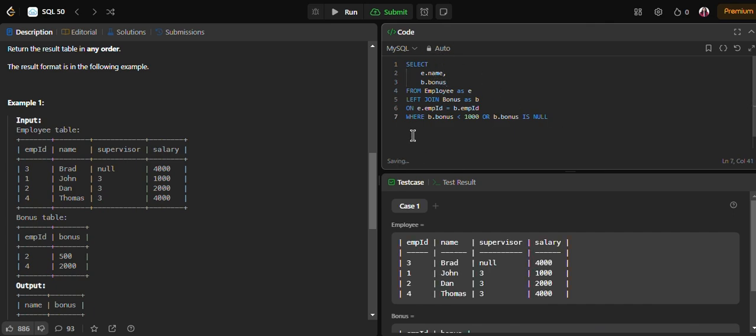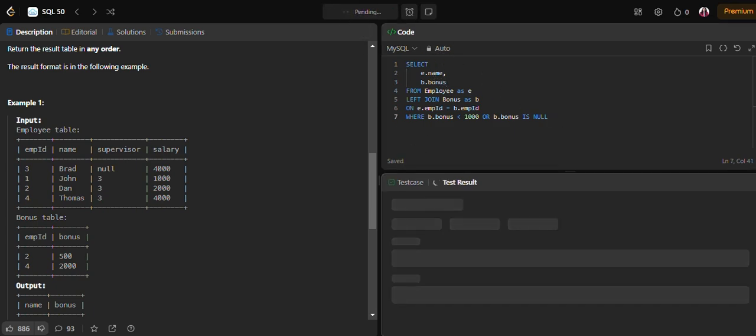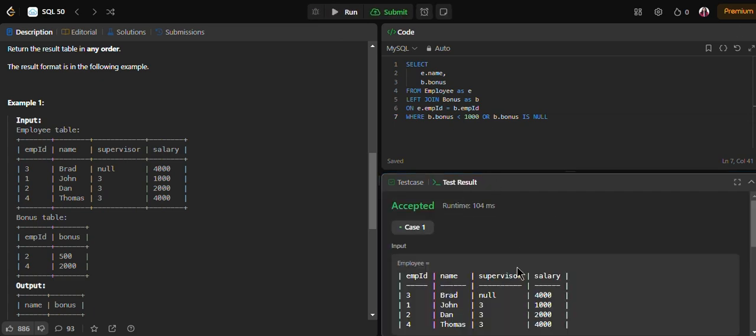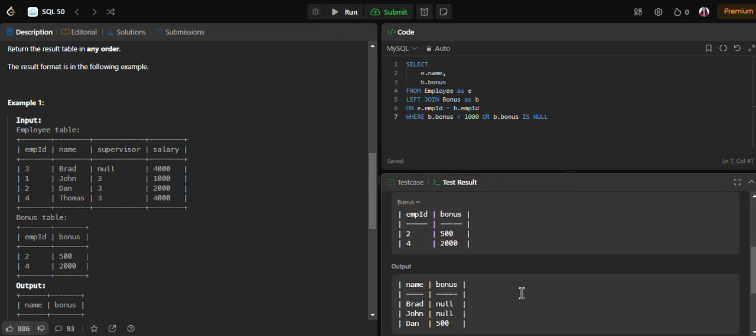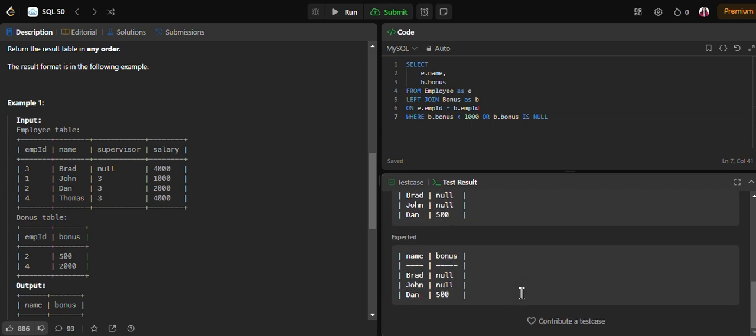So let's run the query now and see the output. We can see that the query effectively identifies all the employees with a bonus less than 1000, including those with no bonus record. And here we can see the names and the corresponding bonus amounts also. So I hope the video is helpful to you. Thank you.